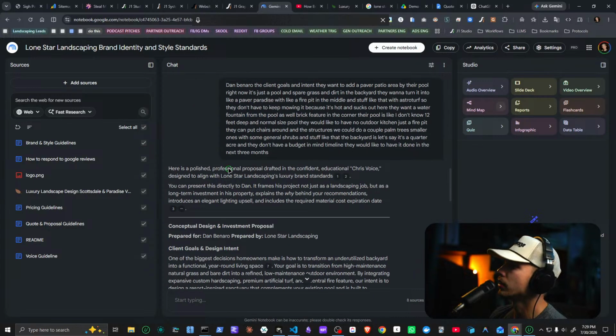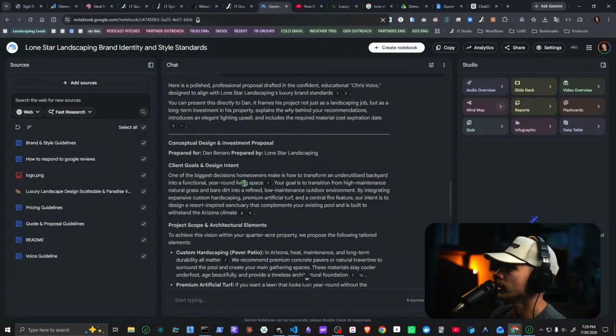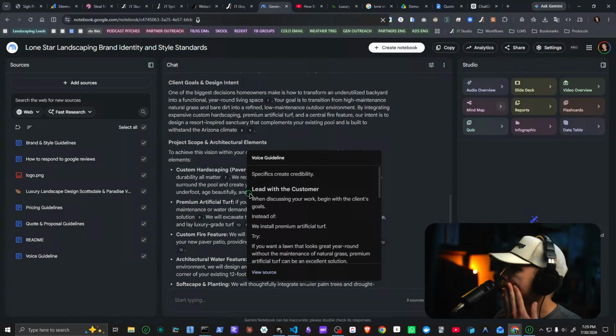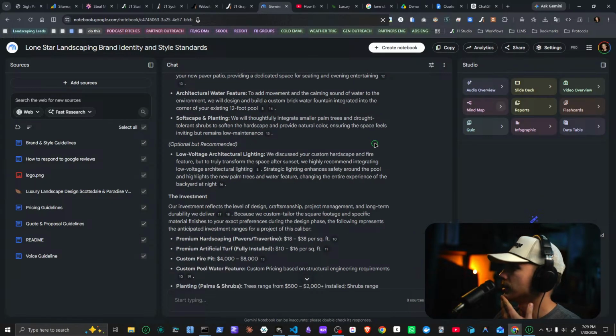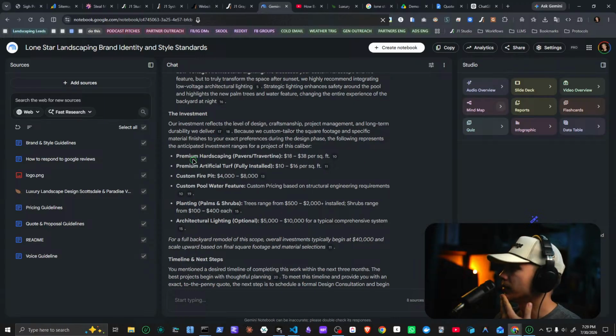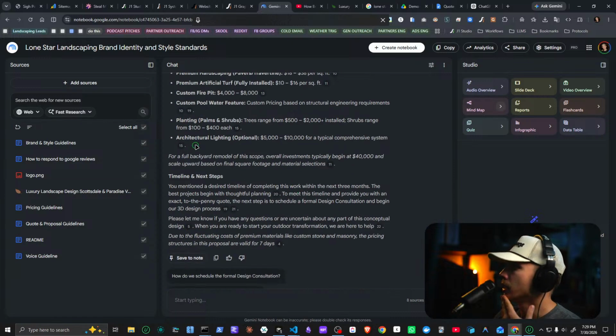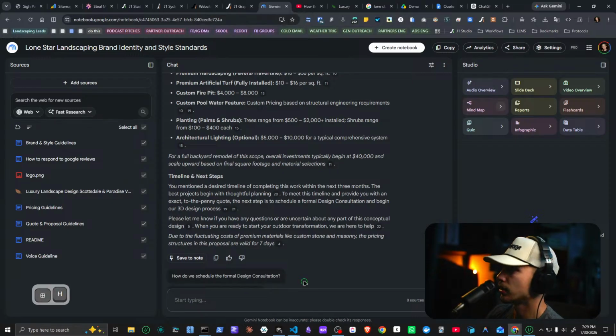Okay, let's see what it says. Client goals and design intent, project scope, awesome. Investment. Okay, premium hardscaping pavers is $18 to $38 per square foot. Premium artificial turf, fully installed, is $10 to $16 per square foot. Yikes, that's pretty expensive. Architectural lighting, optional.